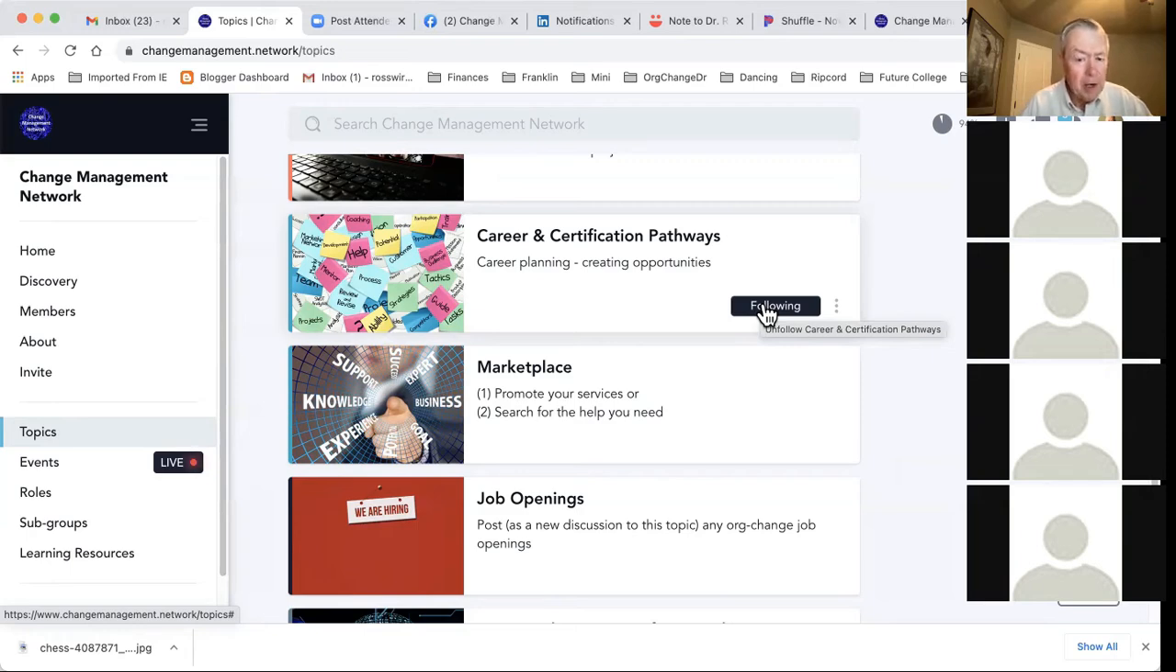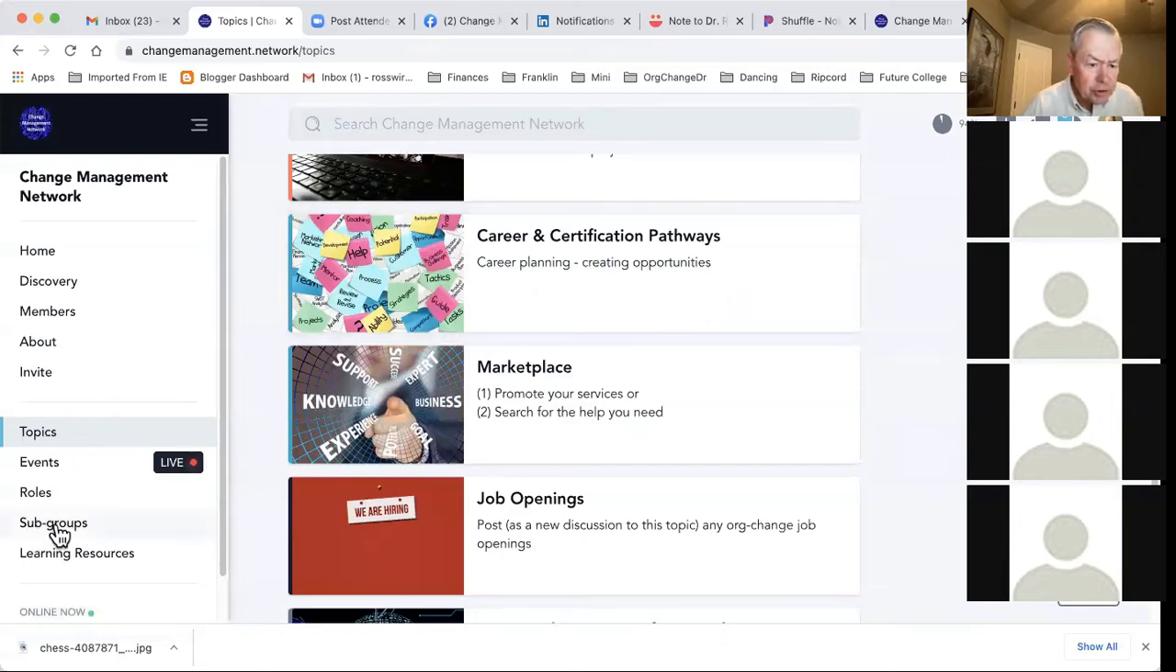This is a very powerful way that allows us to segregate different types of conversations, many of which might be considered spam on a LinkedIn group, but we allow that capability here, and also give people the ability to not see it. Let me jump then to subgroups.